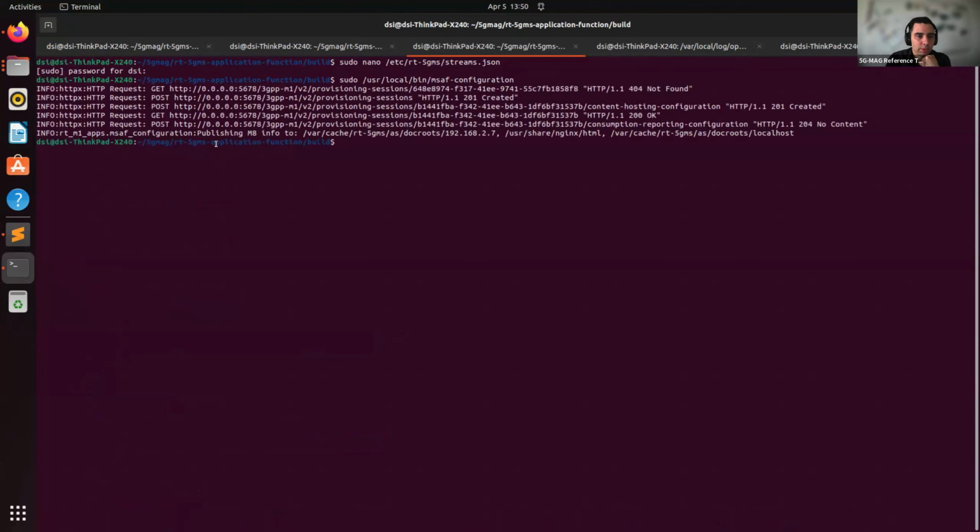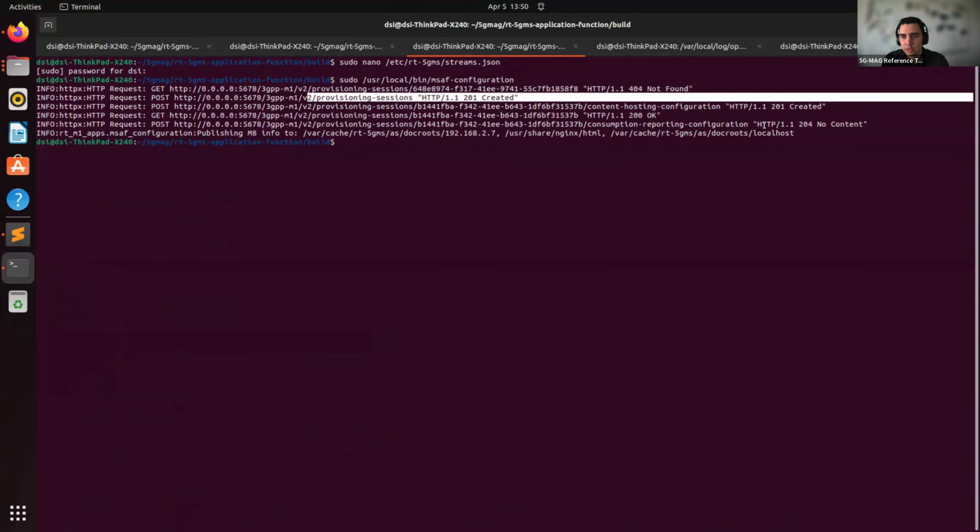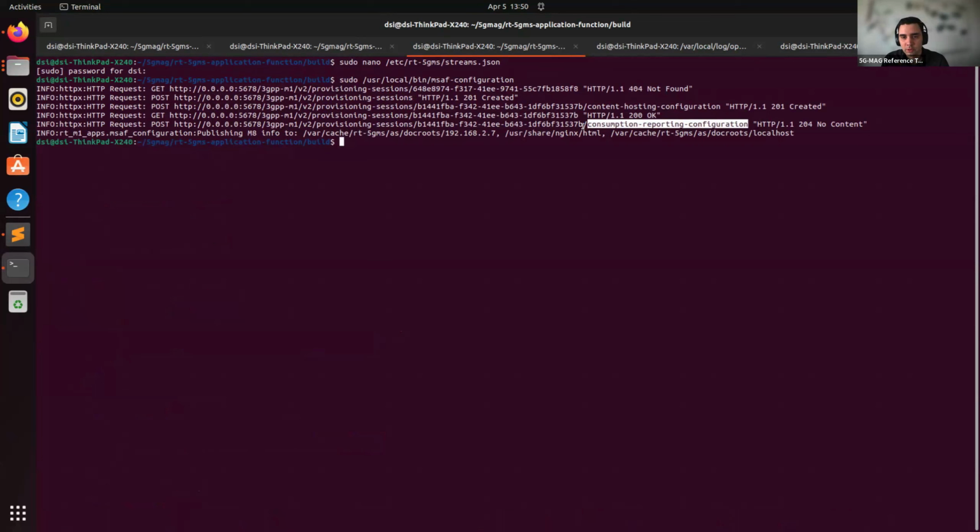So let's run this. And then you can see the basic output here. So we created the provisioning session. We created the consumption reporting configuration. And in the future, there would also be a metrics reporting configuration once this new field is supported. Here's also the content hosting configuration that I didn't mention right now. All right, so that's the basic setup.